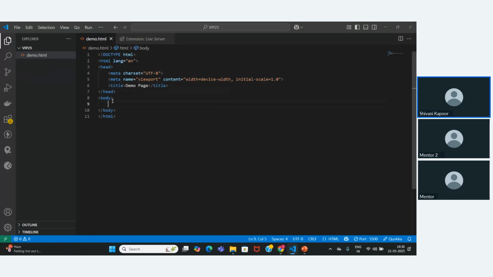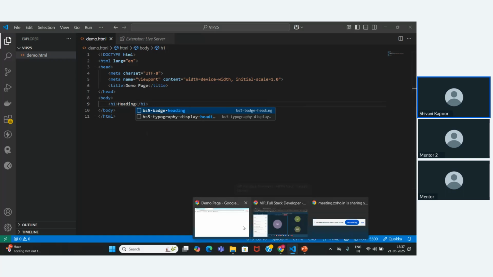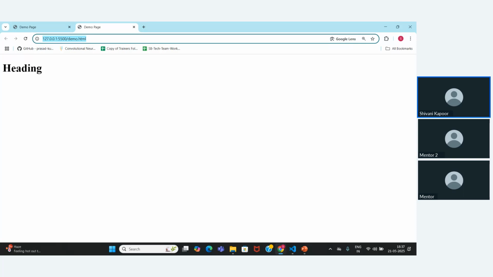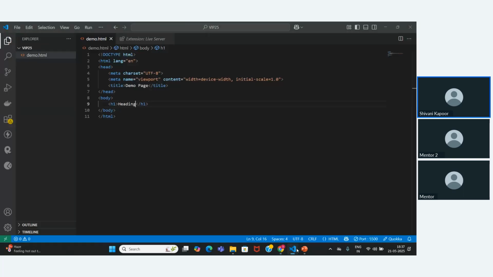Now let us start with some other tags. We will first check with heading tags. So we have 6 heading tags starting from H1 to H6. We will start with H1. H1 has the biggest font, H6 has the smallest font. As the number increases, the font decreases. You can see here, heading. You are getting it bold as a heading, right?